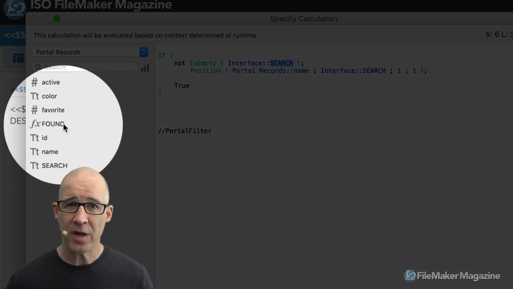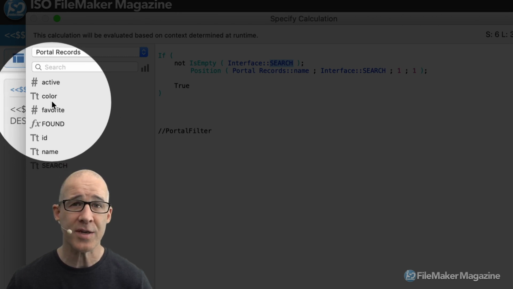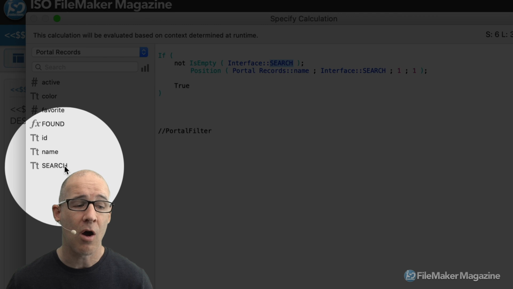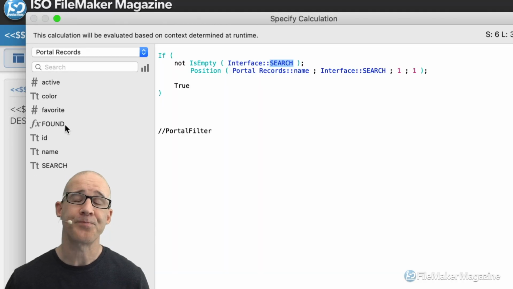Now what I do in my FileMaker systems is I identify and distinguish between global fields or unstored calculations and regular fields. All of my regular fields are in lowercase, and then my global fields and my calculated fields, if it's an unstored calculated field, are made in all caps. Just makes it easier for me to distinguish. But here's how the calculation works.